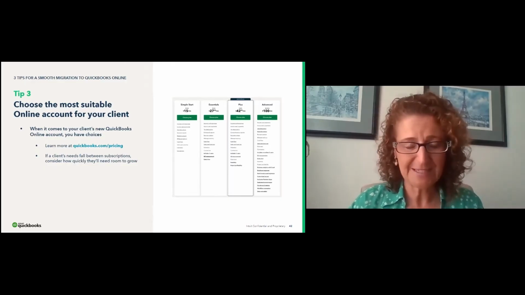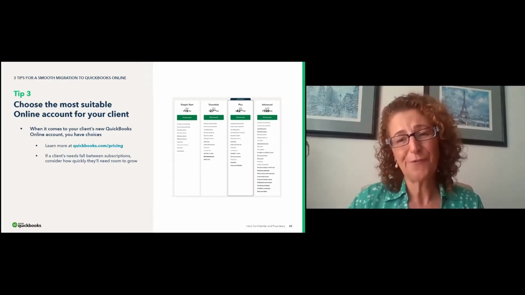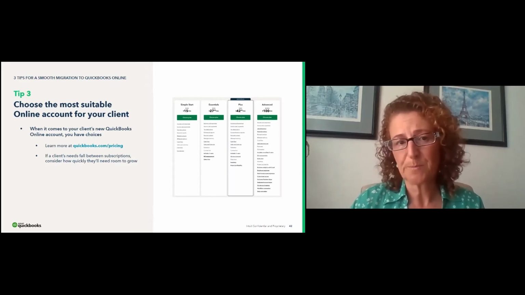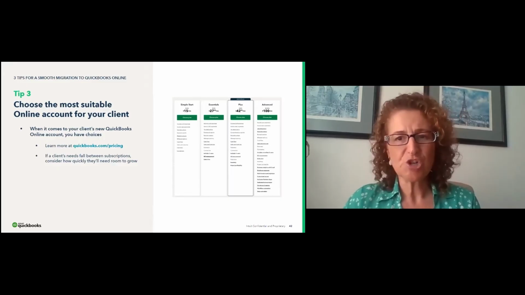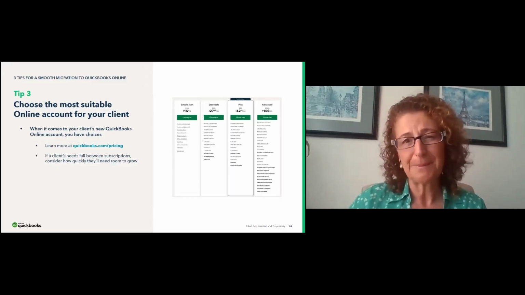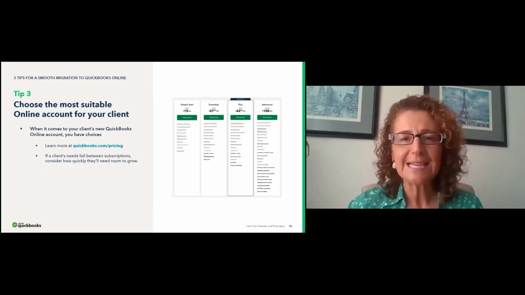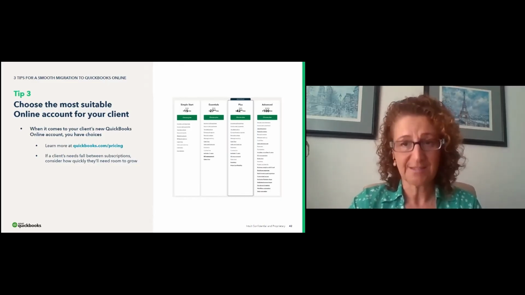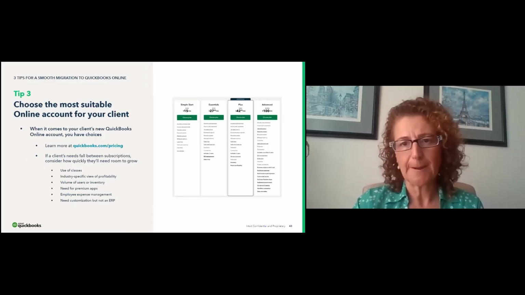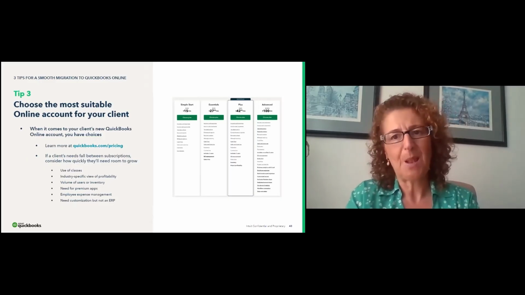Here are the benefits. If a client falls between the different opportunities or subscriptions, then we look at how quickly they need to grow. Just know that moving between the plans is very easy to do and can be done by clicking a button and upgrading. So don't feel like it's a now or never choice. I like to start everybody on Essentials when we get started. Then, based on their needs, I will move them up a plan.